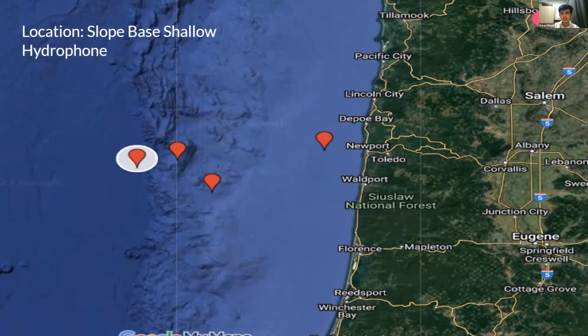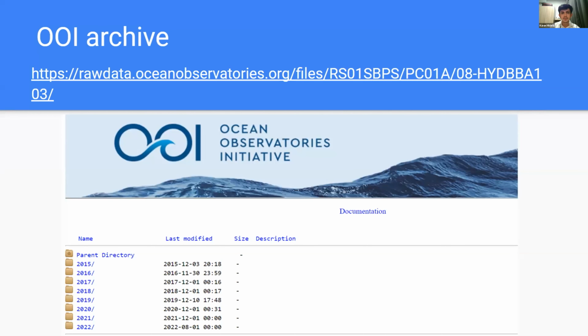The data which is captured by this hydrophone is stored in the OOI archive. The link has been provided here. So it is, as you can see, quite a structured way of providing data. And this data is stored in MSEED format, which is quite popular among the seismic community. But the thing is that it is not something that can be streamed on the Orcasound website. That's where our project comes into the picture.